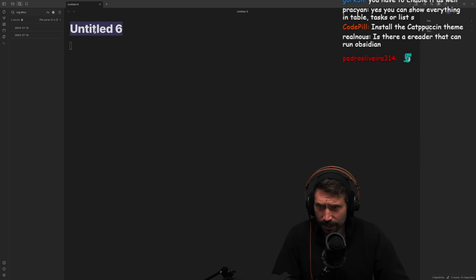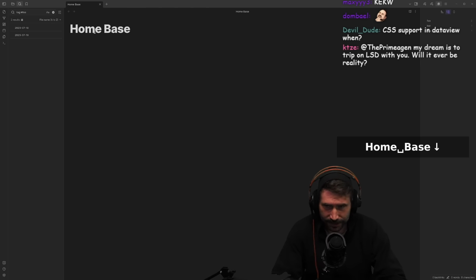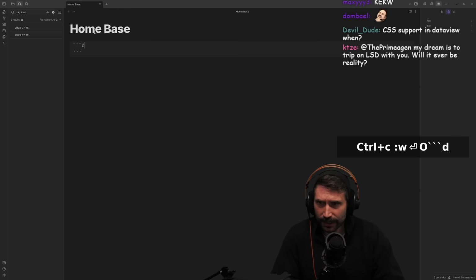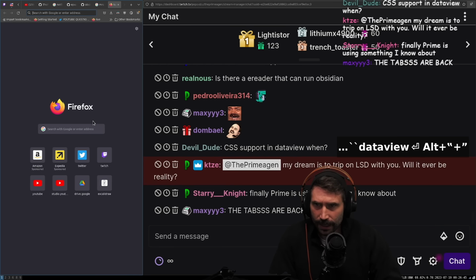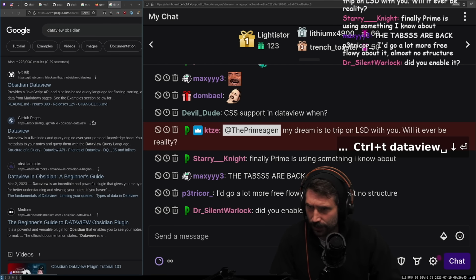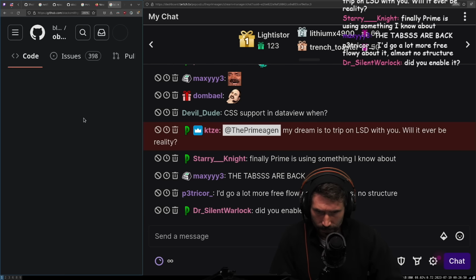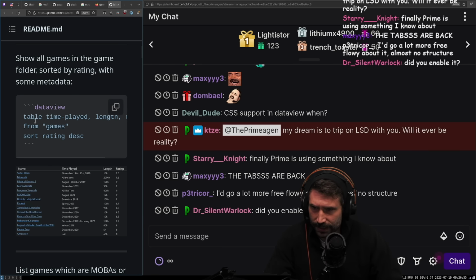So what are we going to call this? Let's call this a home base, right? So home base is where I'm just going to have the stuff. So I guess I'm going to have to figure this out really quickly. Data view, right? So now that I have data view, Obsidian. So how does this thing work? I enabled it. I have it enabled. Yep. Okay, so let's see.